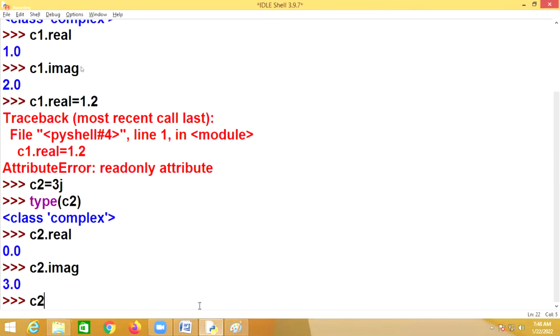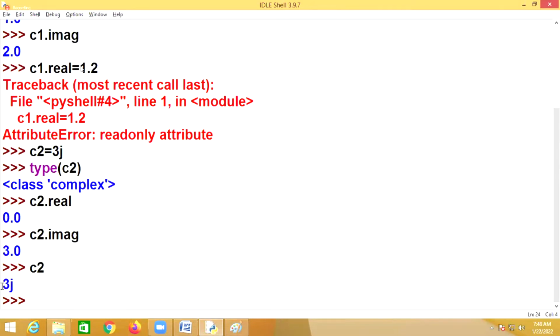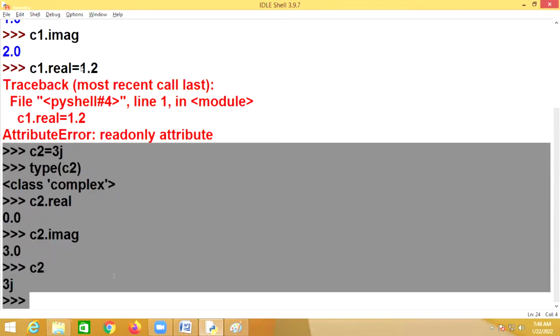If you print C2 directly, it prints only which value? Imaginary value, because the default real is 0.0.